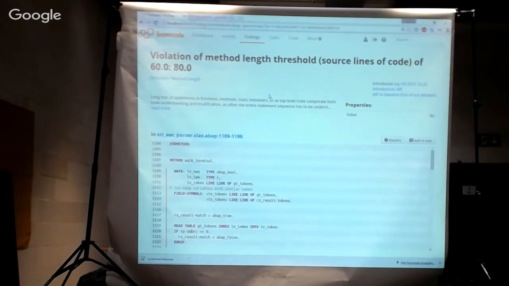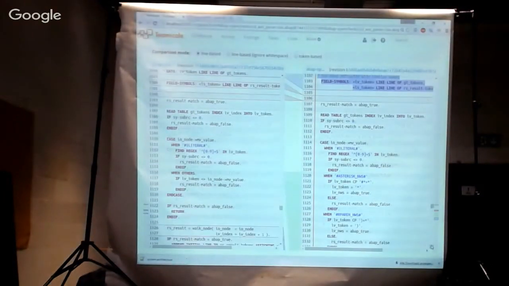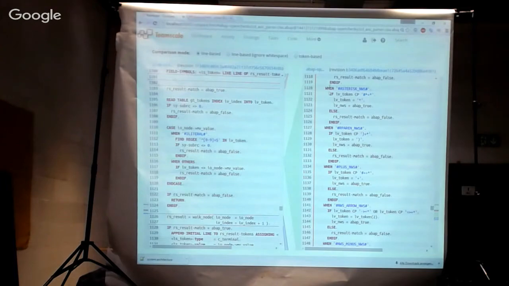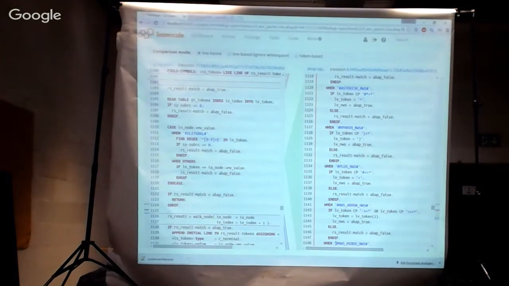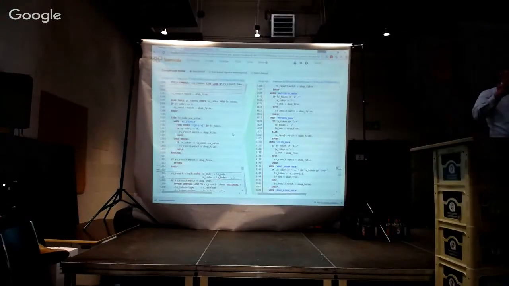And we are now back on this findings detail page we have seen before. What we can see here is the introduction diff. What changed in the system when this finding started? Oh yeah, here was a method, walk terminal. It was pretty short before this change. But then with this change, this part of code was inserted. So this was a violation of our method length threshold. And with the baseline function, we can select especially this newly introduced finding.